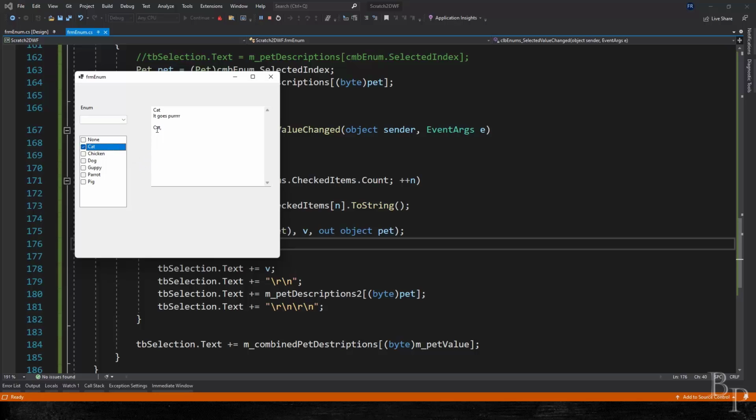Cat, it goes per, and what's in our value is just cat. Cat goes per, chicken goes bok bok, and cat and chicken. And it's working. It's telling us everything that we have in there.